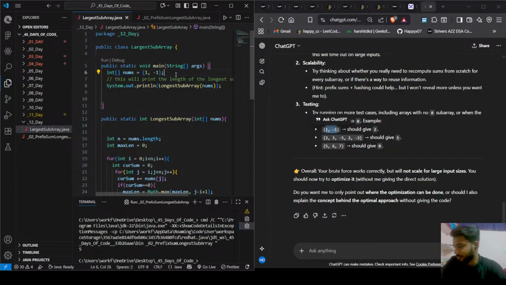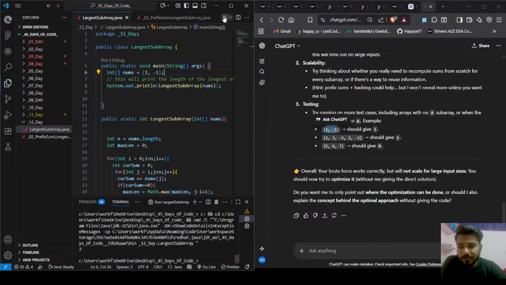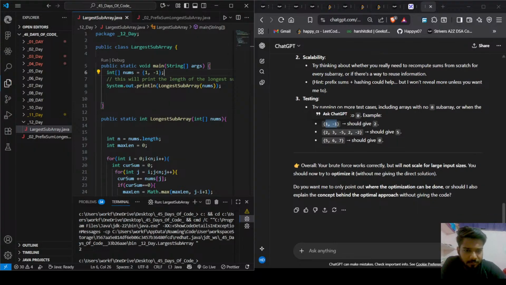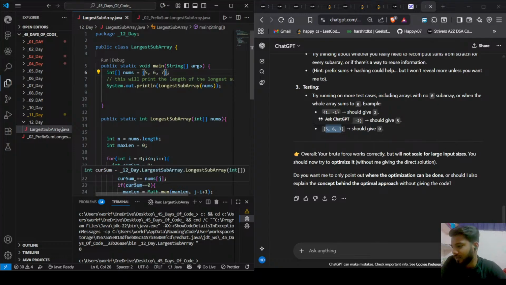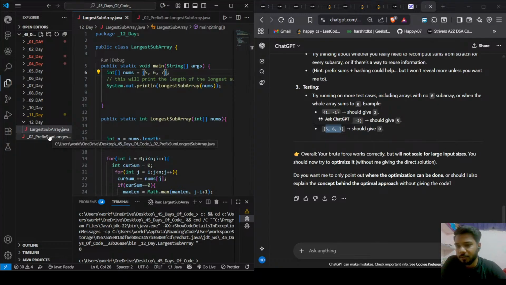Something I was missing, ChatGPT has corrected me. Are you there, Vamsa and Mihir? Okay, it is printing the right solution. Okay, 5, 6, 7. I thought it will fail. It's giving 0. So the code is correct, but only the time complexity can be optimized.